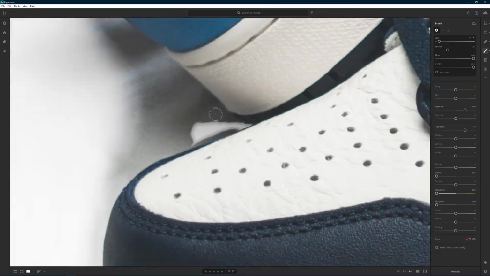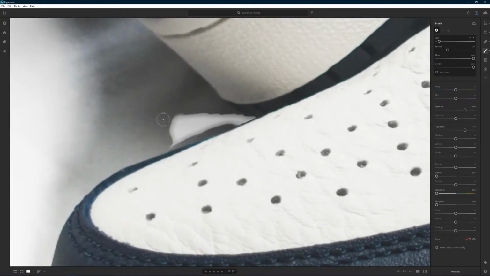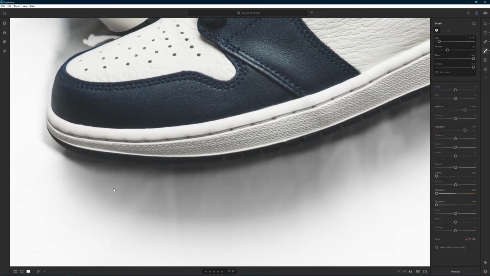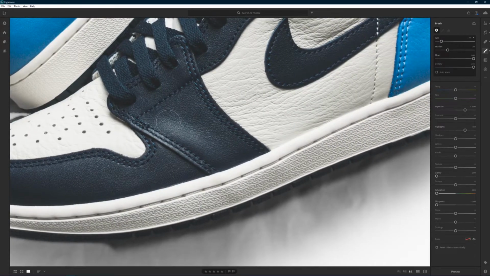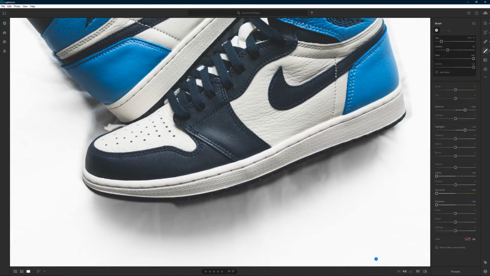So I'm going to go around the whole pair. You'll see me change my zoom as I go around. For larger spots like the sole, you can zoom out a fair bit and increase your brush size. We'll speed this part up and you'll see what it looks like when it's done.